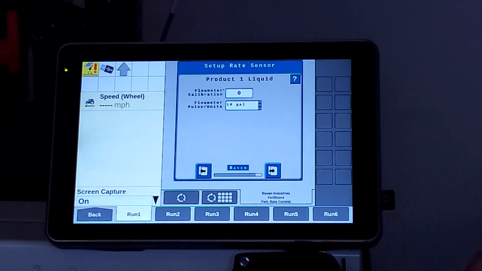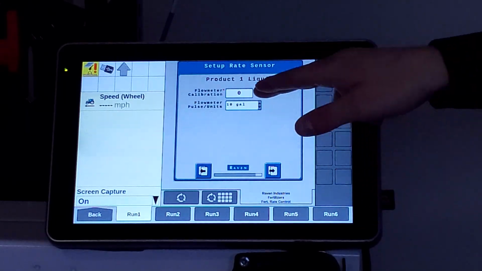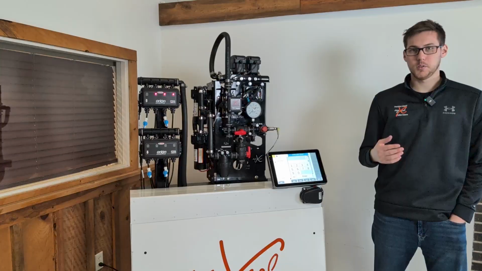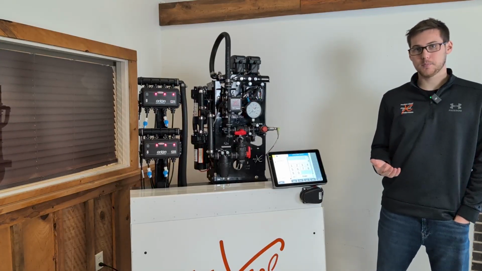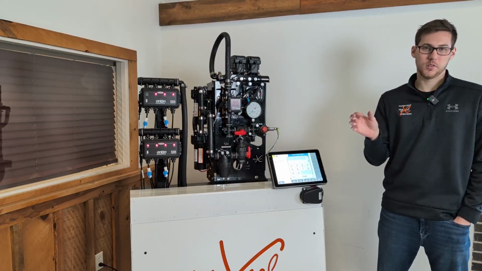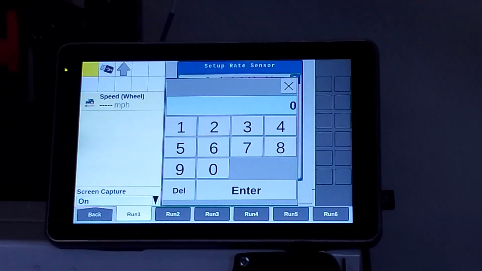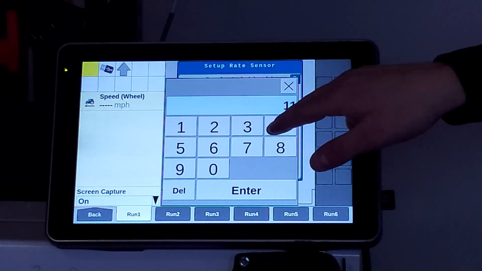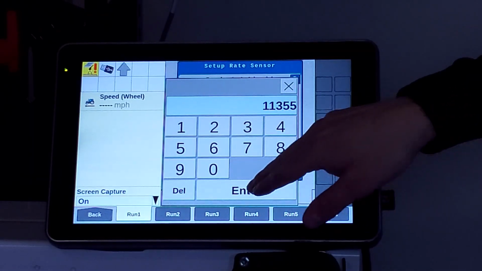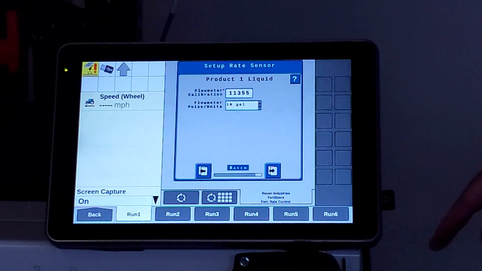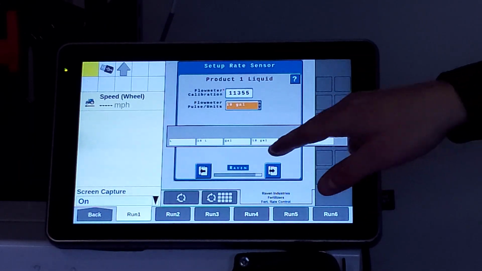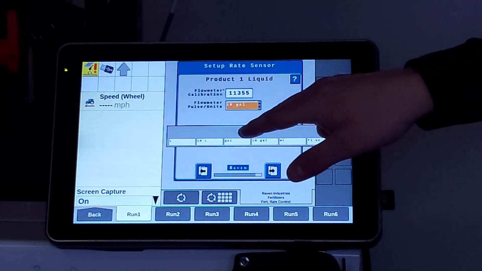I'll press next. My flow meter calibration number, refer to the sticker that was included on the manual that came with the pump system. The serial number is also located on that. From there, you can put in the flow calibration number for your flow meter. For this flow meter, it is a 11355 calibration number. Your flow meter units, you will want to set to gallon, just GAL.